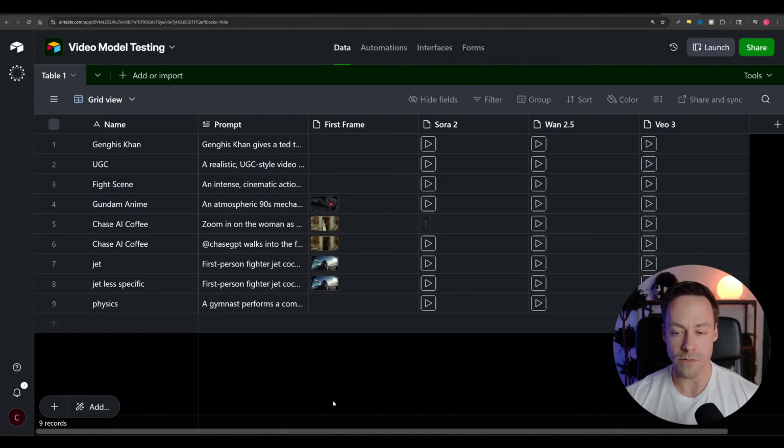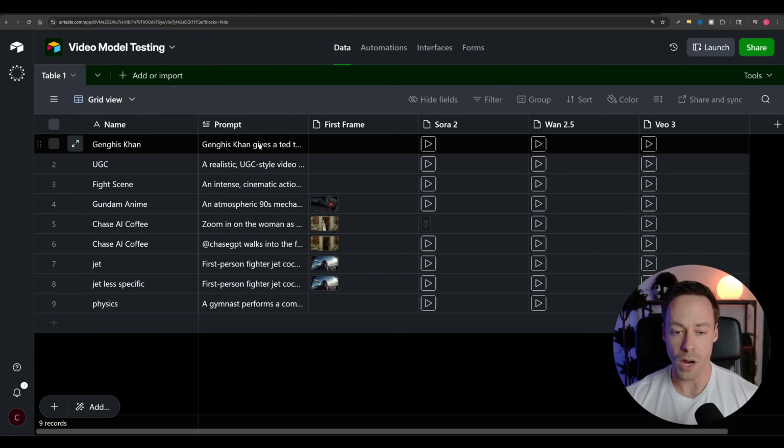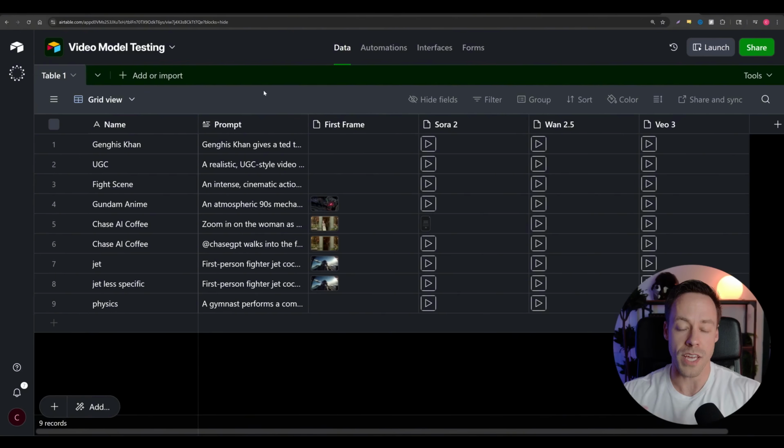So here's how we're going to run this video. You can see some of the tests I was doing inside of Airtable. I'm going to show you the prompt, followed by the first frame, which is the image we're using, if it's an image to video prompt. And then we're going to go through Sora, Wan, and then Veo, and we'll talk about it along the way, what we like, what we don't like, and which one I think is the winner in that particular category.